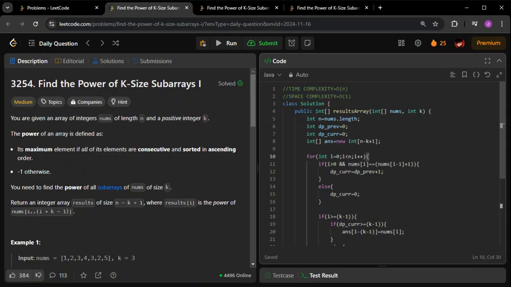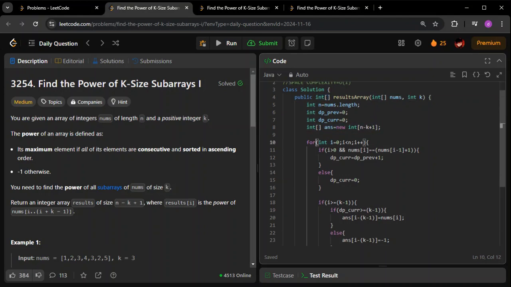Same thing we are doing. We are declaring two variables, dp of previous value and dp of current value. And I'm creating the answer, which is going to be an integer array, because if you see here, the return type is an integer array. So what I'm doing, same thing, I'm starting from i equal to 0 till the last element. This part is being done.